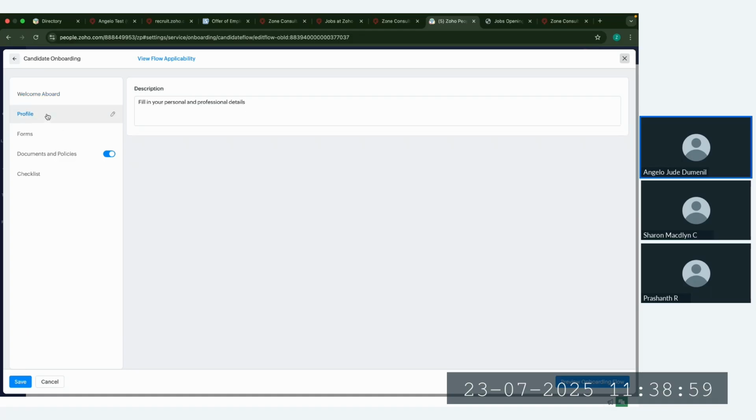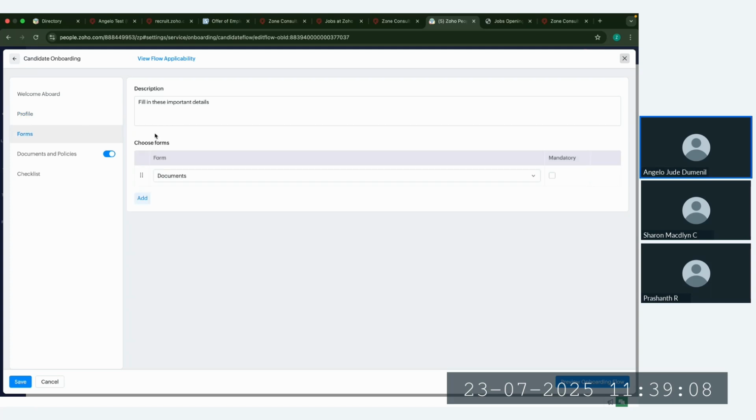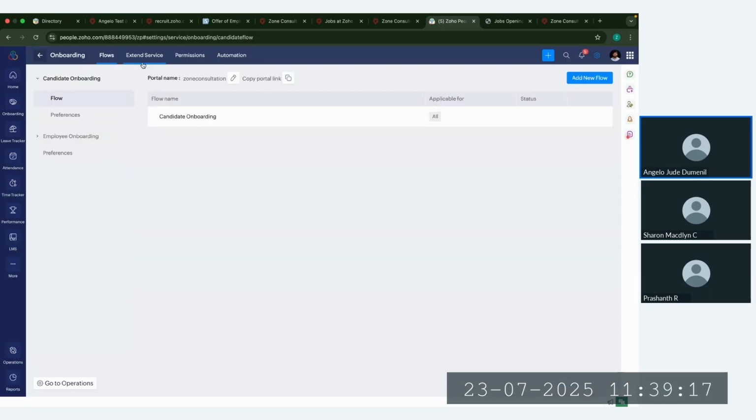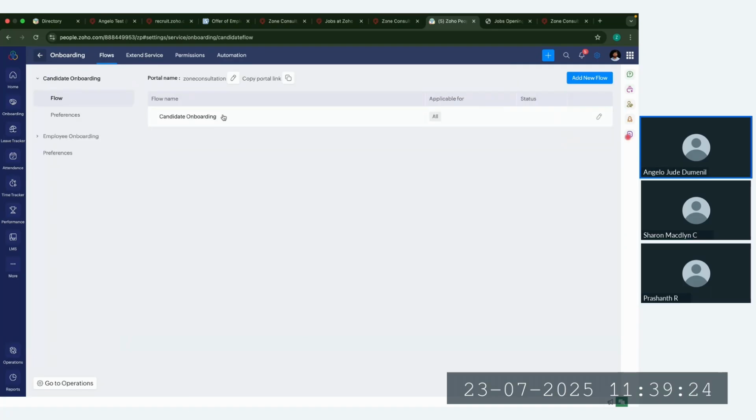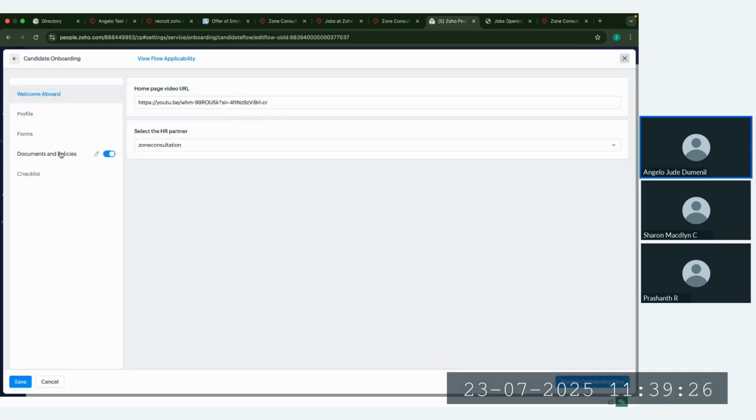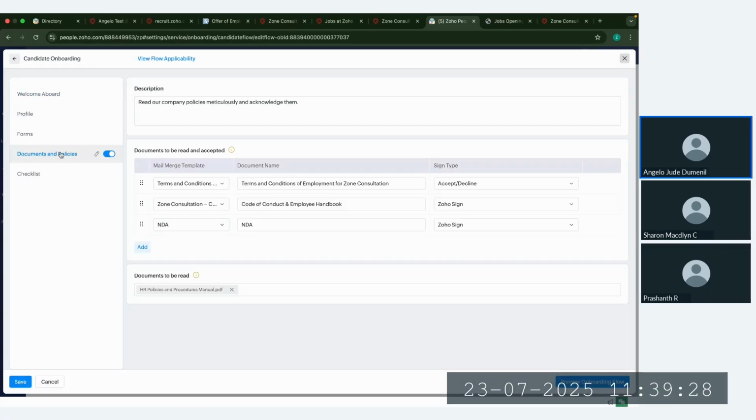Under the profile section, this would be auto-populated with the candidate profile form, where they'll be able to input their personal details. Under forms, you can create additional forms such as documents or any additional forms that need to be associated during the candidate onboarding process. To do so, you can navigate to the extended services part, where you'll be able to create multiple candidate forms, which can then be associated in the onboarding flow. Under documents and policies, you can add documents to be read and documents to be accepted.